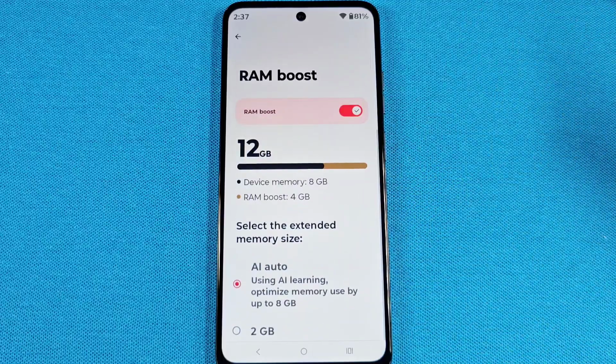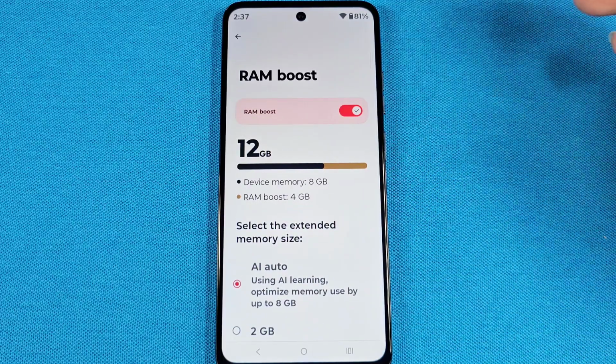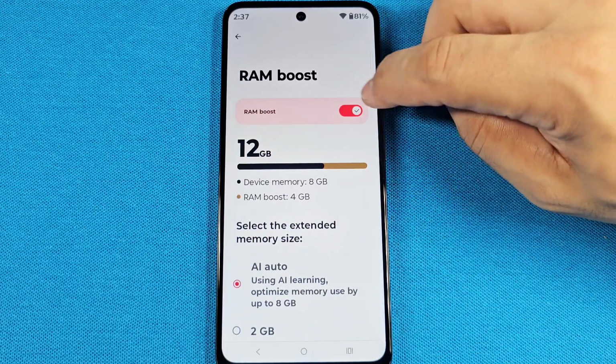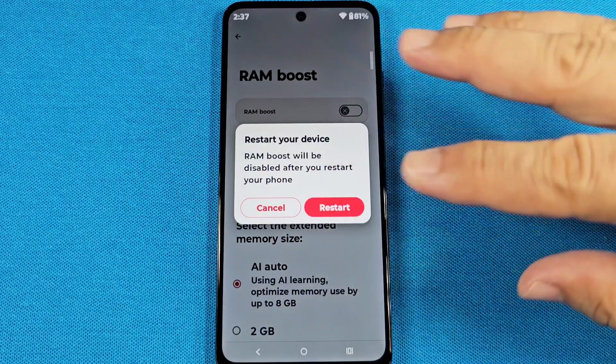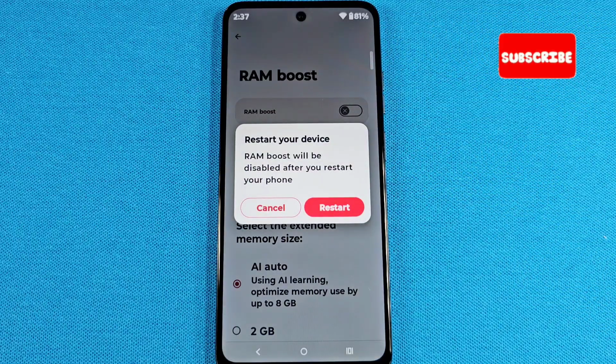Now, if you don't want any of your storage being used and you don't want this feature to be used at all, just turn it off and you'll have to restart your phone. Once you restart it, you'll come back and see it's off and you're good to go.